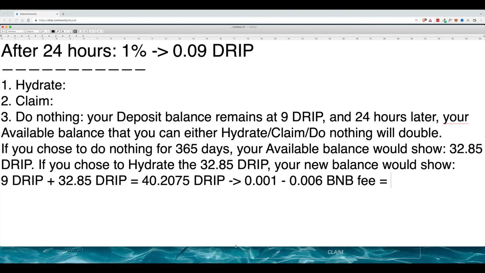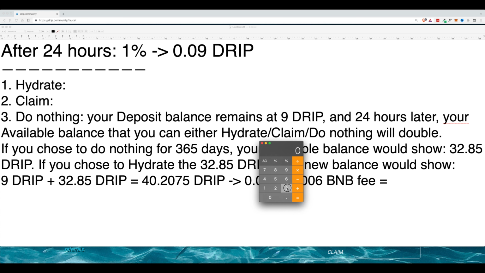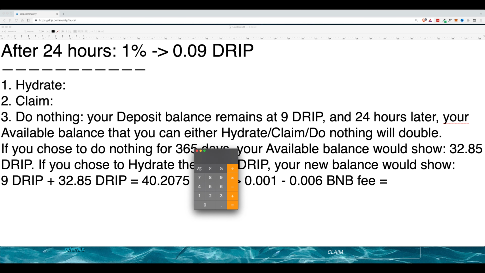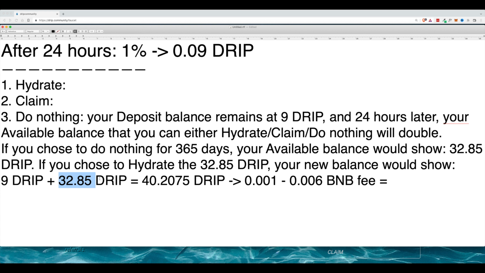And if you think about that, and I know I said I wasn't going to use the terms of USD, but taking the 32.85 drip tokens and multiplying it by the current price of drip, which is around $25, you're essentially receiving $821.25 that you're putting back into your deposits. And then you're only going to spend this small amount in BNB fees. So let's say it's this amount here in BNB, multiplied by the current price of BNB, which is $400. You're paying $1.12 to put $800 back into your account.